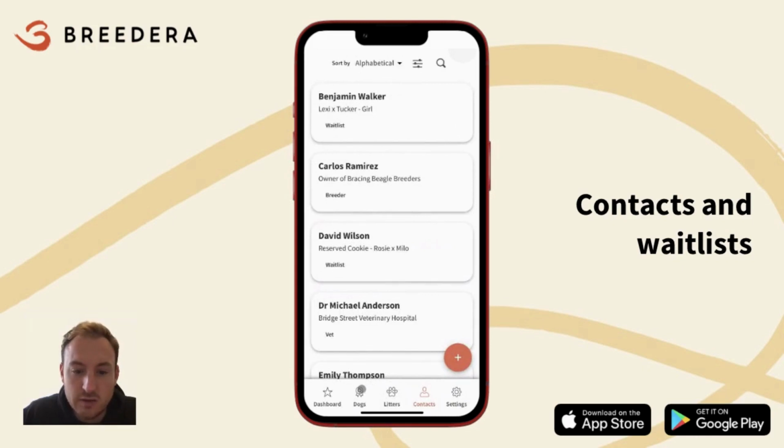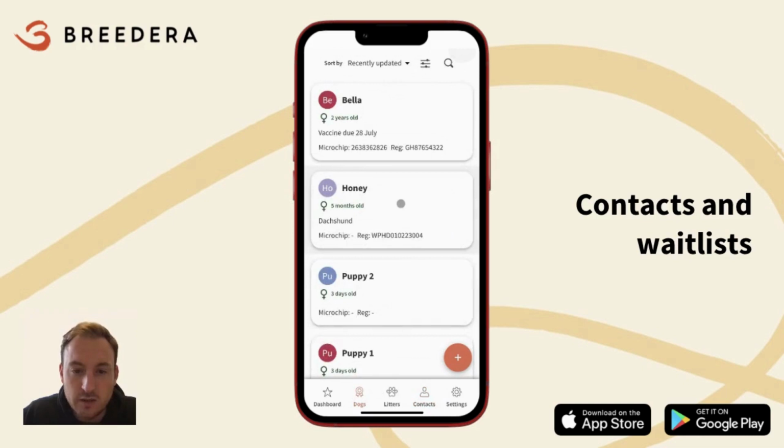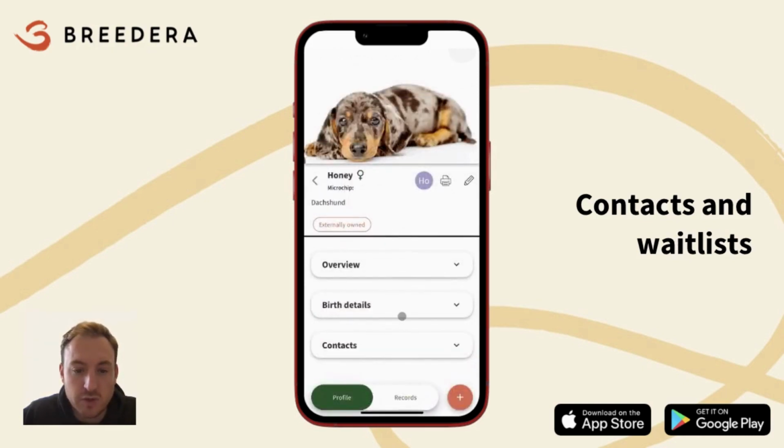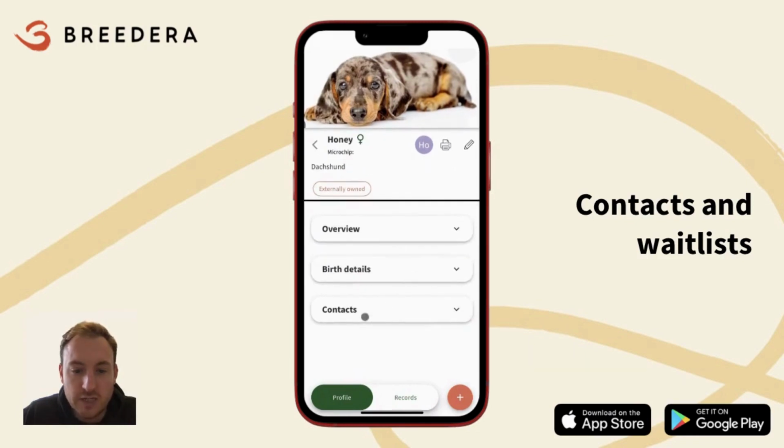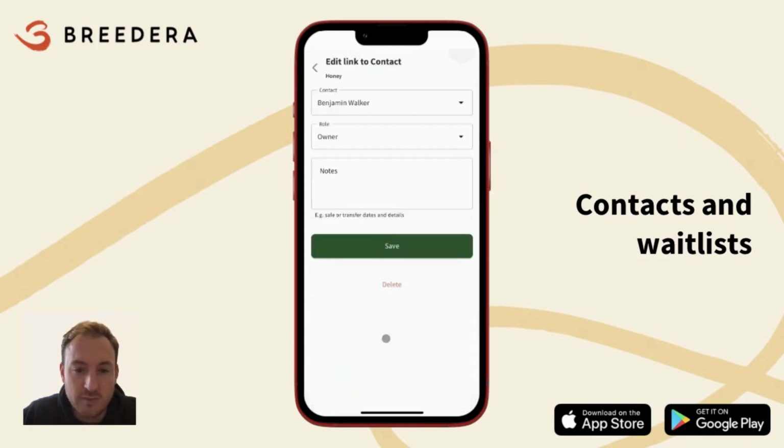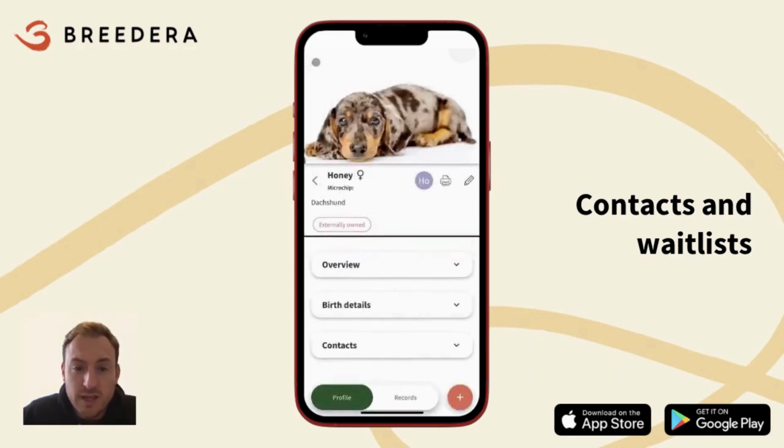Now, if we go into the dogs page, so if I go back to here and to the dogs page, let's look at a couple of options here. So we've got Honey, which was one of the dogs that was owned by Benjamin there. We can tap the contact section, and as you can see, that relationship is sat there. So if I tap that, you can see it's Benjamin. You can see that they're the owner. You can see any notes you want to add. So this is obviously a really good place to add anything like sale or transfer details, dates, things like that. You can add them there.